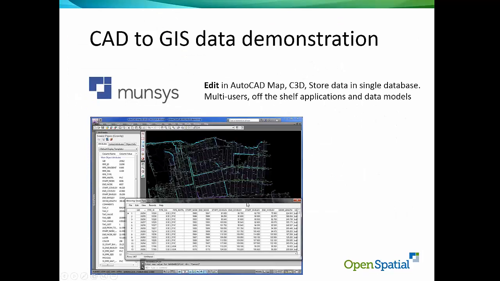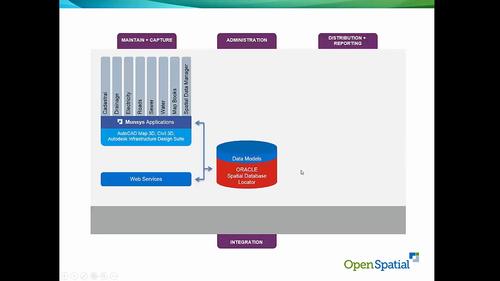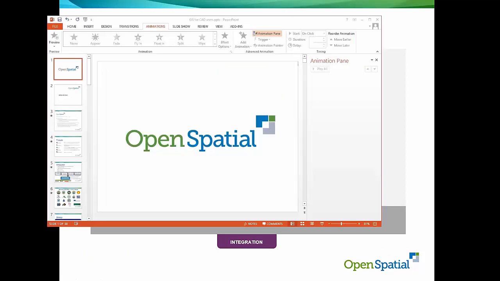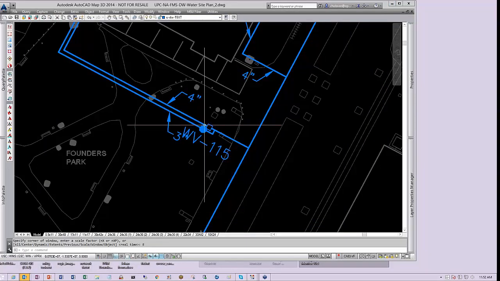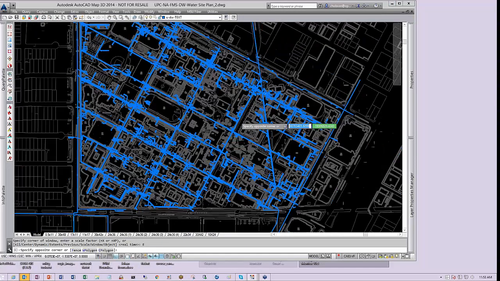All right, so let's take a look. I'll switch out of the PowerPoint right now, and I'll come back to this slide. So let's go and get this out of the way. So here is a CAD drawing.